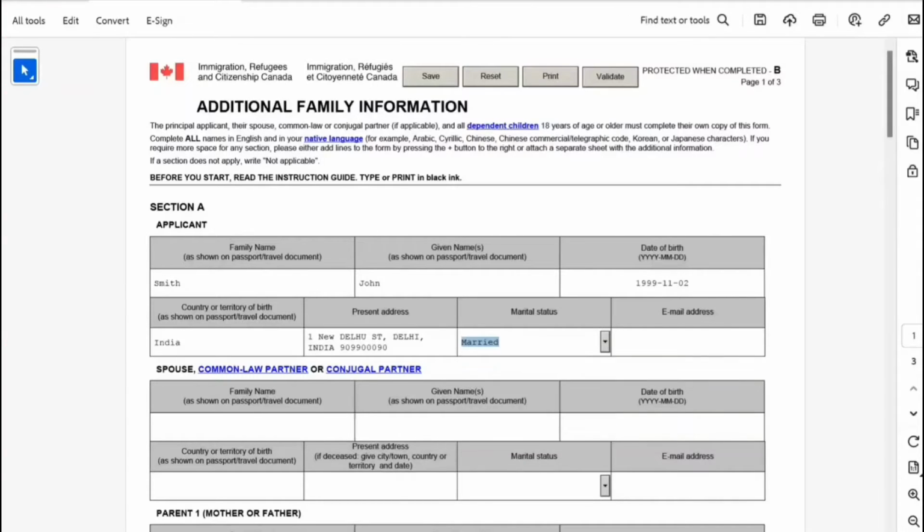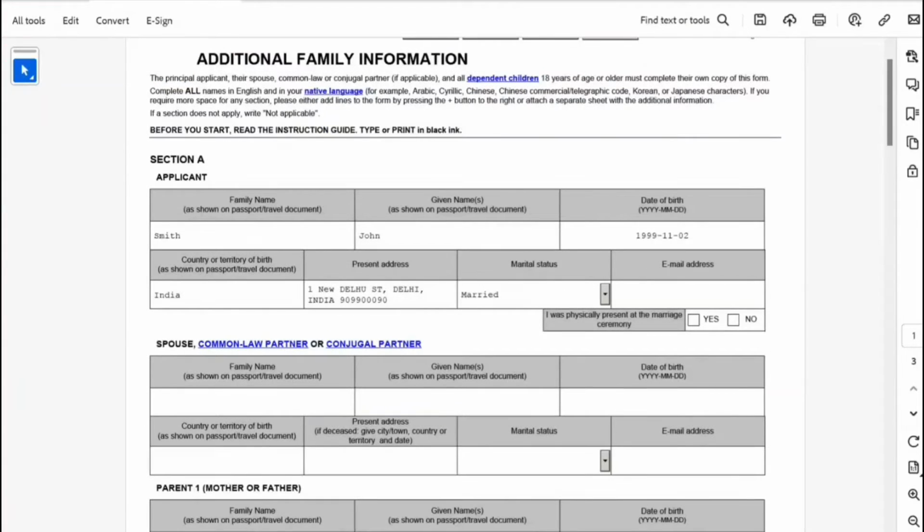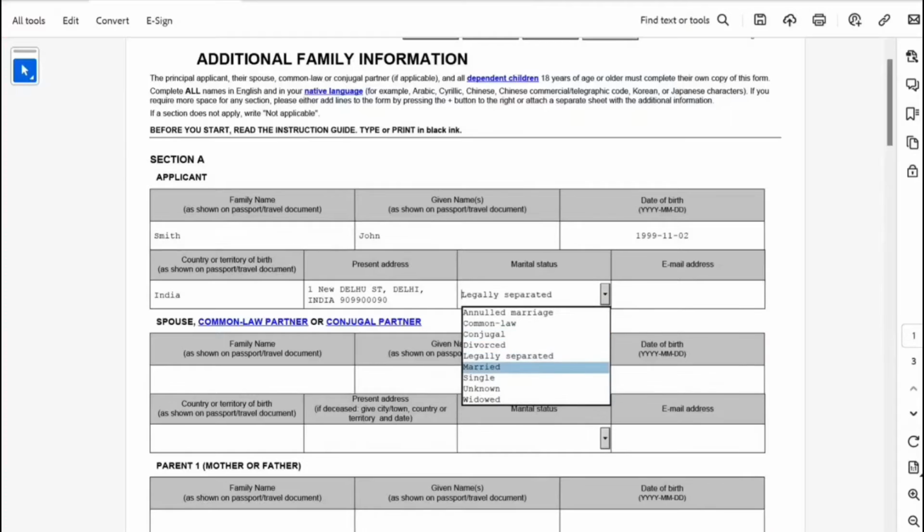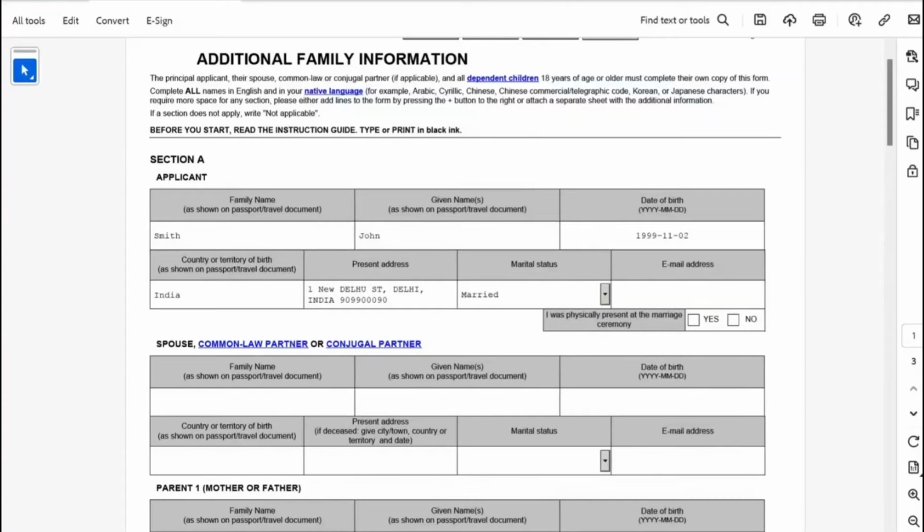Marital status. Let's say he is married. Okay. So now the spouse section has appeared, and one more thing: this form is now interactive. You can select single, that spouse section is gone. You can say widowed, again that section appears. Legally separated, again it stays. But if you select married, this section will represent. Ceremony, yes. Email address. I'm just putting a sample, don't do that.